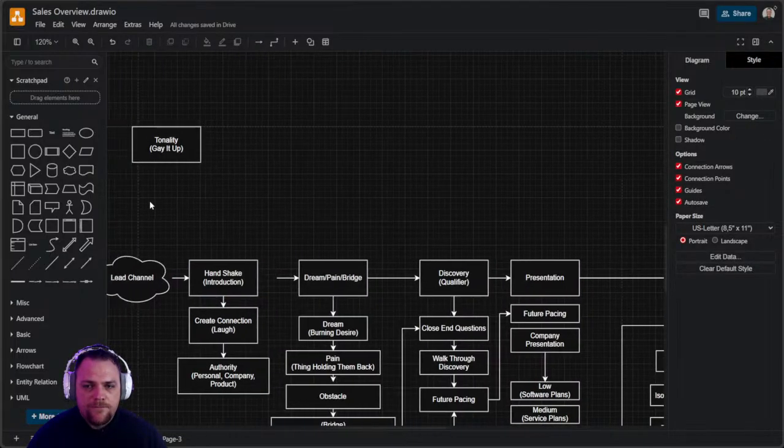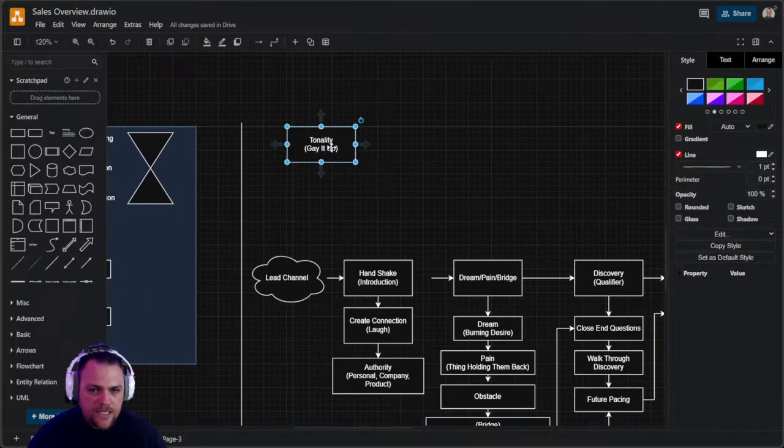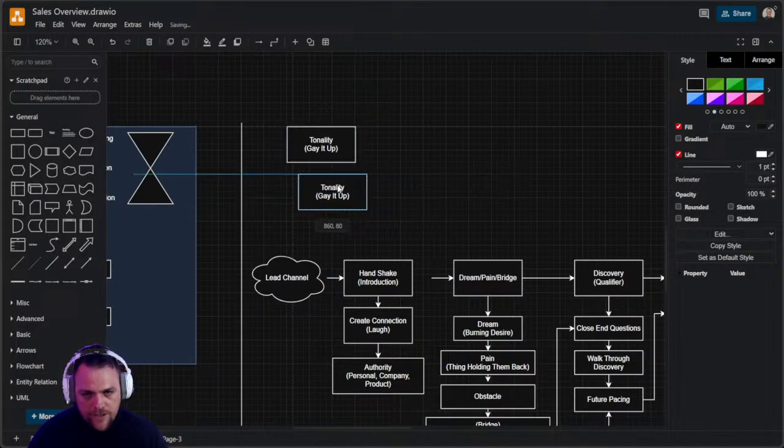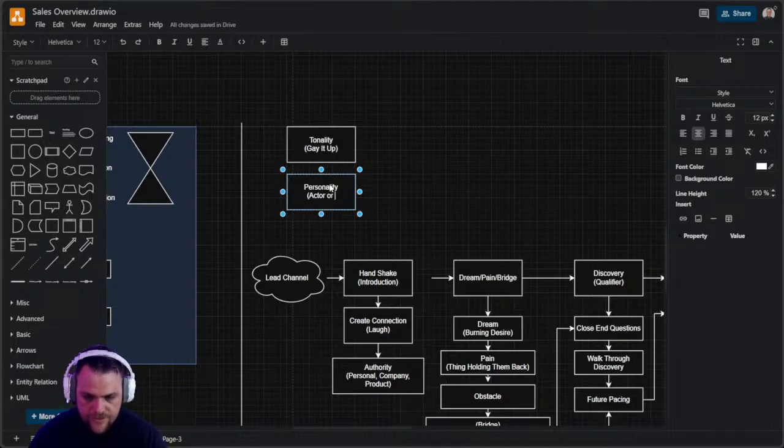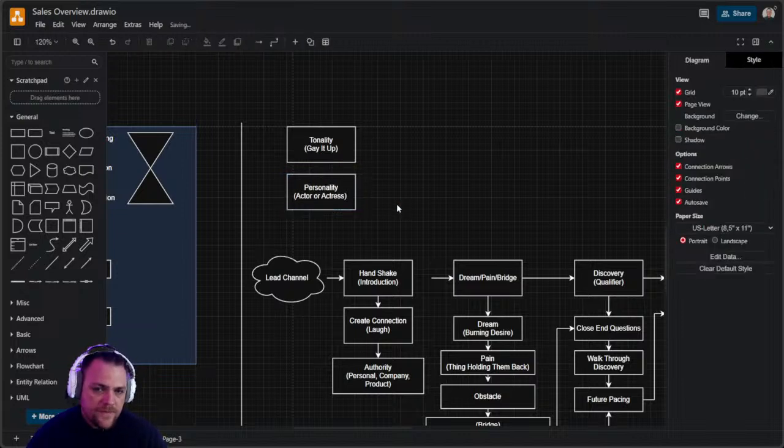So another thing, okay? Tonality, gay it up. I'm gonna add another one. Personality. Your personality is an actor. You're an actor or an actress. Thank you for spelling it right for me. There we go. That's your personality. And if you're like, well, wait, I want to put my own personality there. No, you're an actor or an actress. That's what you are.